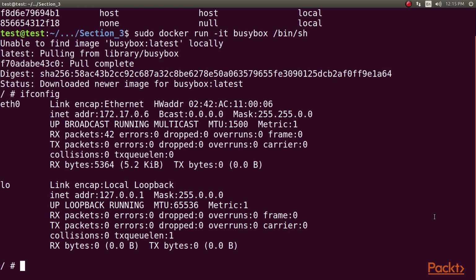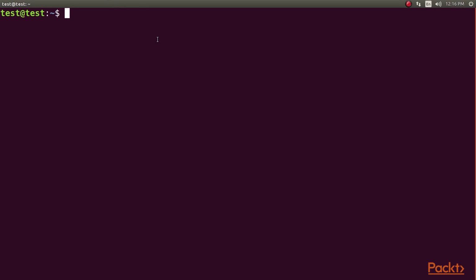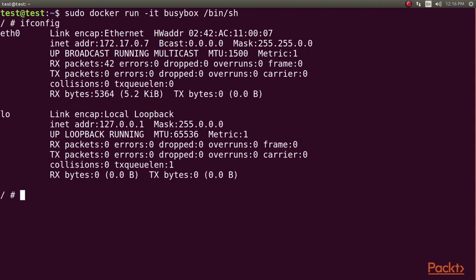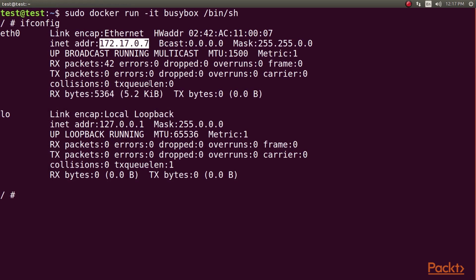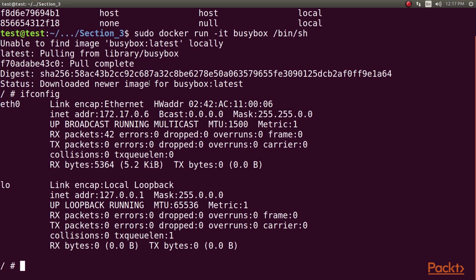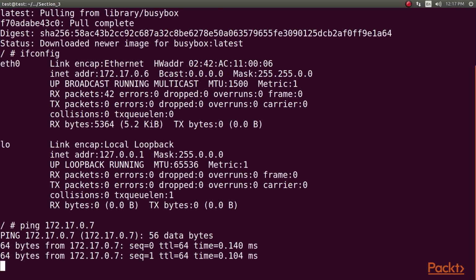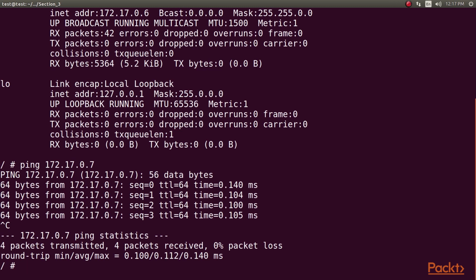Now, let's spawn another container with BusyBox in a different terminal. By now, we should have two BusyBox instances running. They should have consecutive IPs. In my case, the IPs are 172.17.0.6 and 172.17.0.7. If we go back to the terminal of the first instance of BusyBox, we can ping the second container by IP. This is because they both belong to the same network, which is the default bridge one.